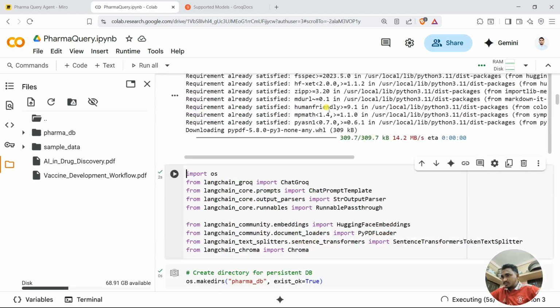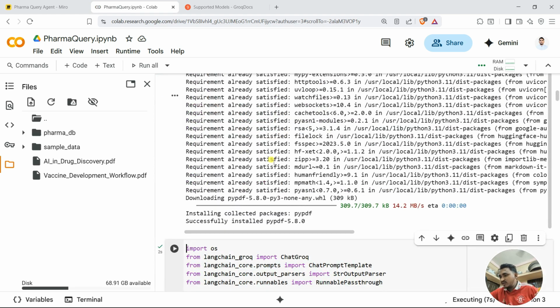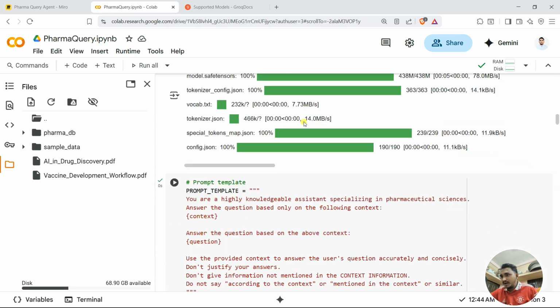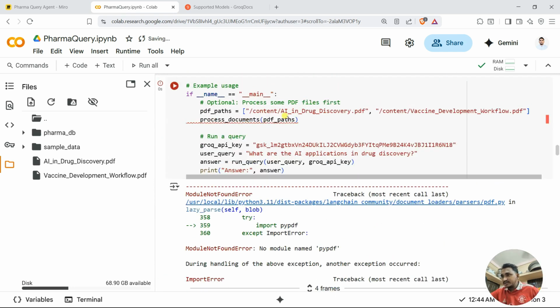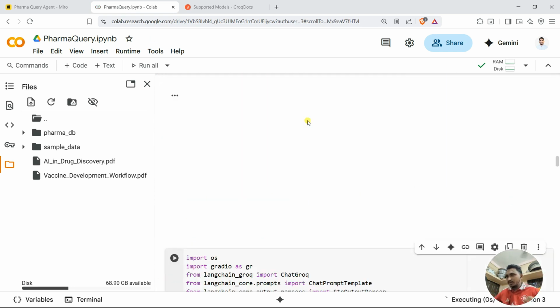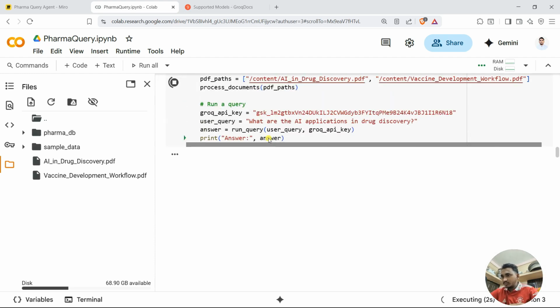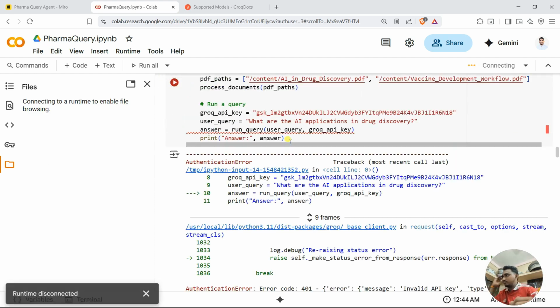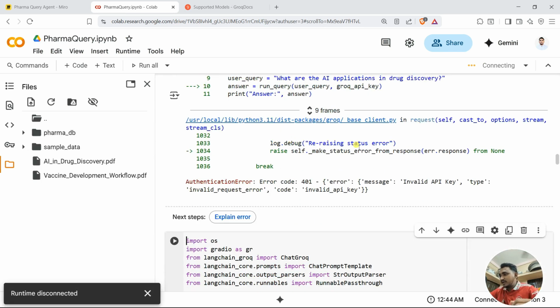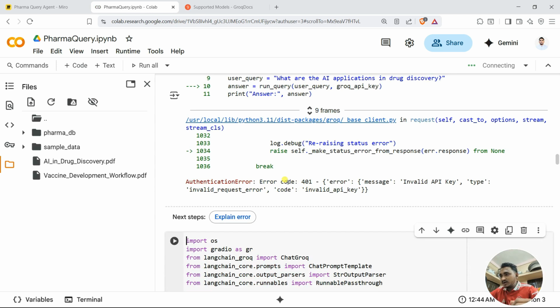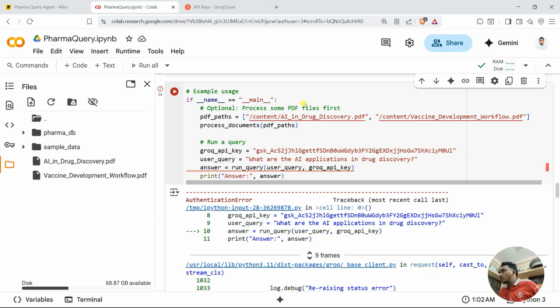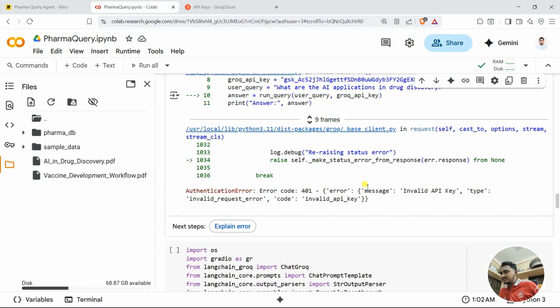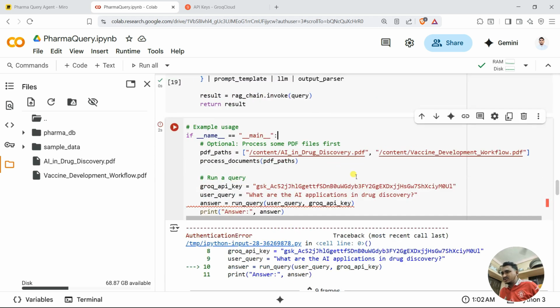Okay, so you can see requirement already satisfied, as well as it installing the PyPDF package. Now let's go on here and simply run this out. You can also use streaming so that it looks like the ChatGPT streaming format. Okay, error message: invalid API key. So let's replace our API key, since we may get a bad request.